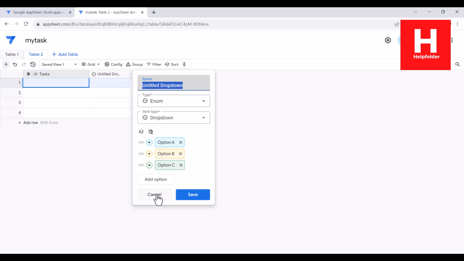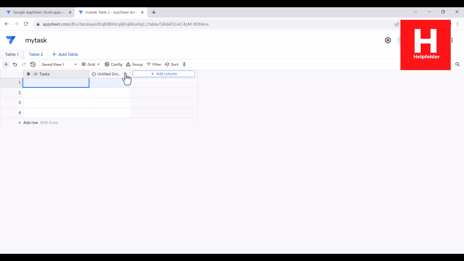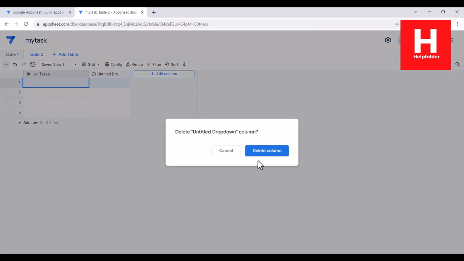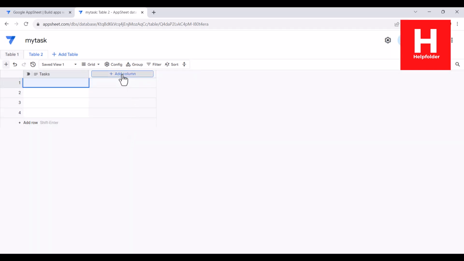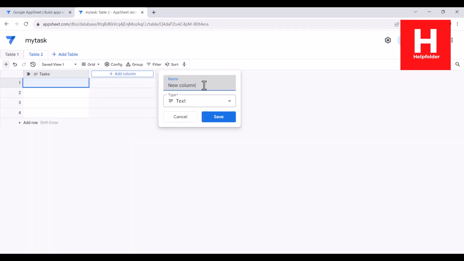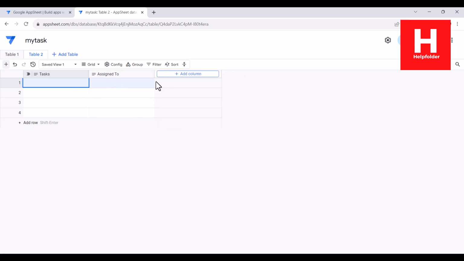Then comes the ownership. So I will delete these options. I will just click on delete column and work on a new column. Here we will be, let's say, assigned to, keep it as text, save. So task can be assigned to.